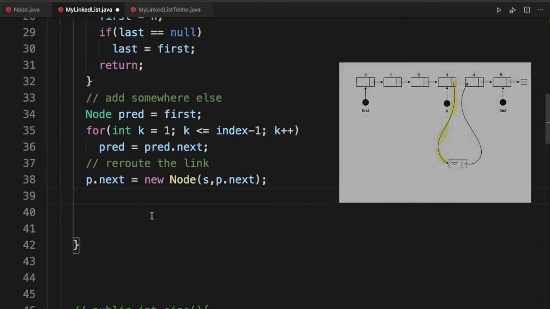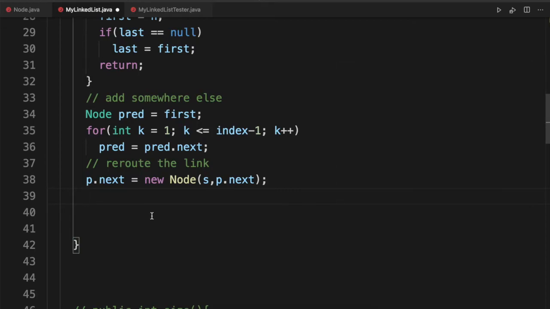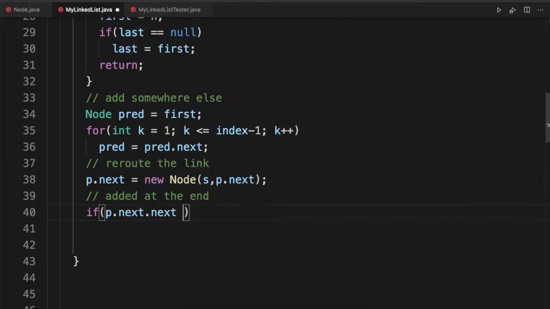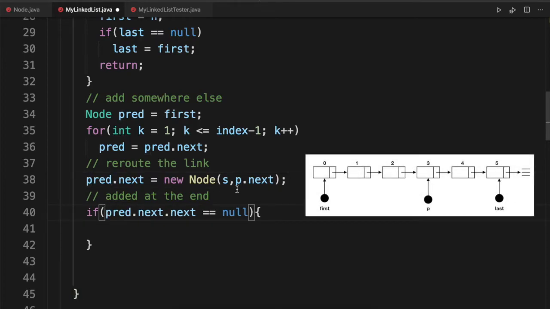Now, similar to what we did in the other case, we need to make sure if we add it at the end. And how are we going to make sure we add it at the end? We can check if the p.next happens to be null, that means that we just add it at the very end. And that's something that we need to be careful about. I just noticed that I got confused here with P is pred, right? Since it's not pre, it's pred in the image. Here is pred. So yeah, sorry about that.